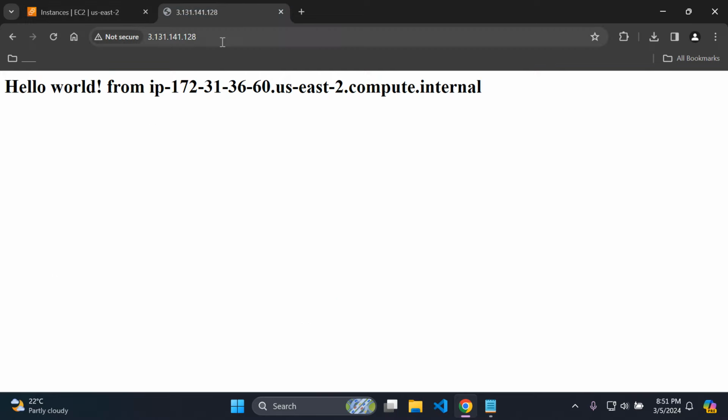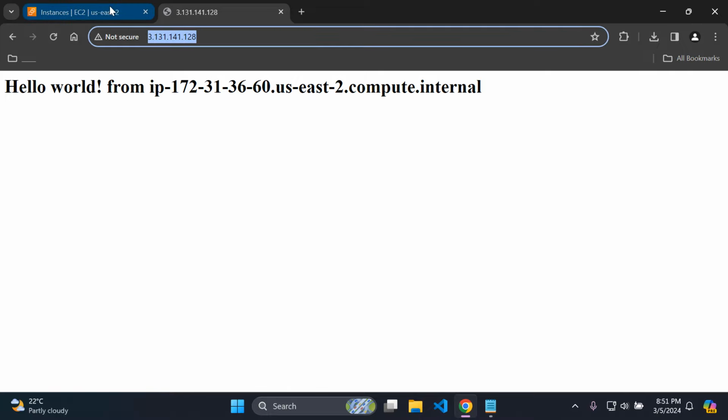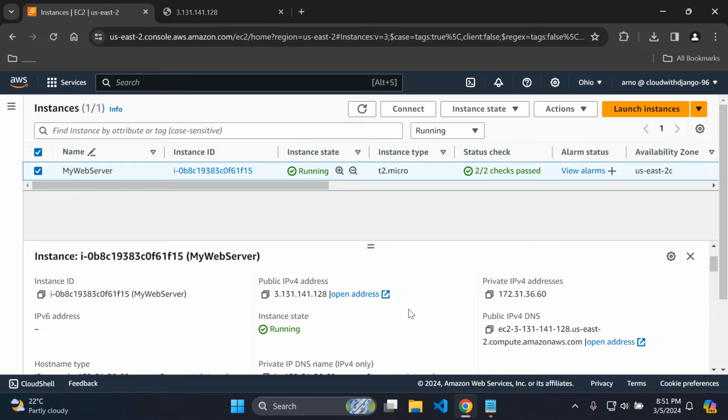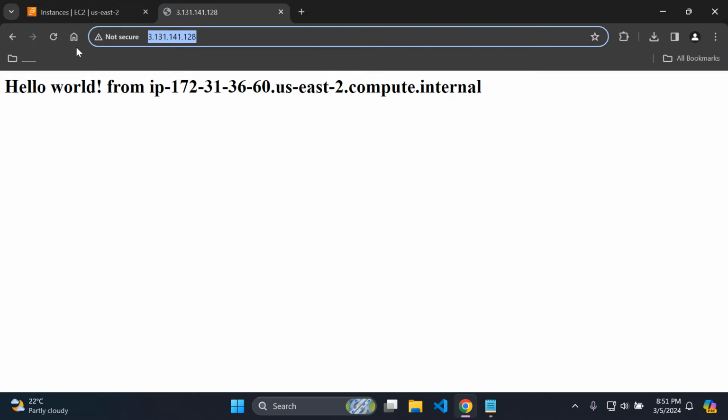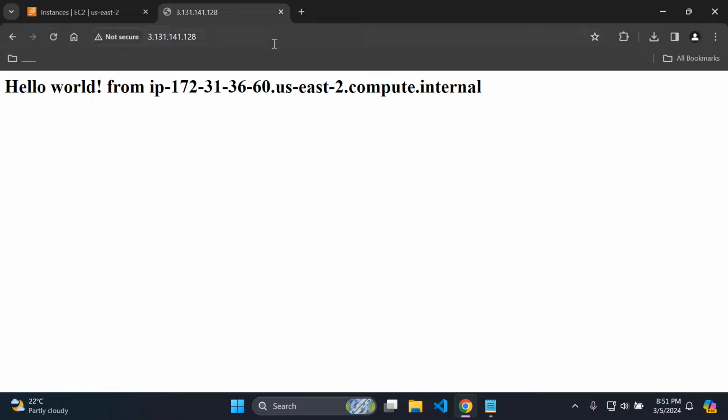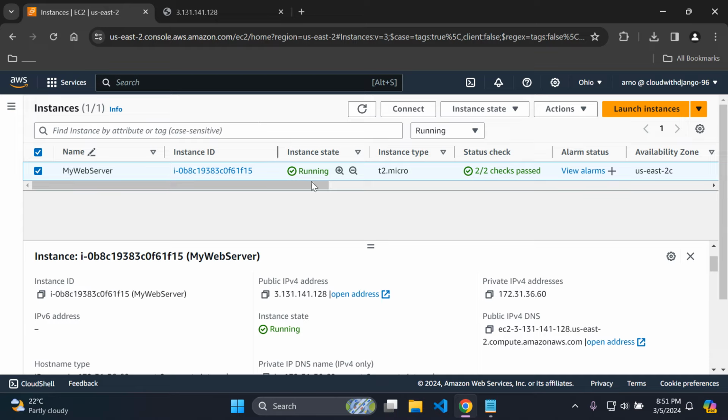But the general understanding here is that we're able to connect to our web server / EC2 instance with our public IPv4 address that has been stipulated in the configuration. So we can refresh and we can see that this is set. All right, so that is how you can go ahead and launch your very first EC2 instance.